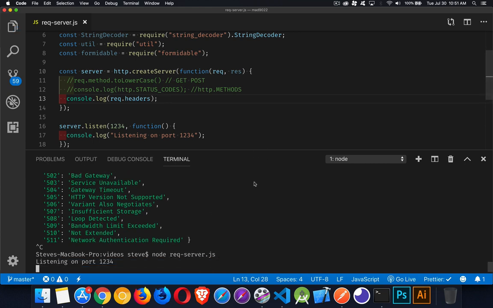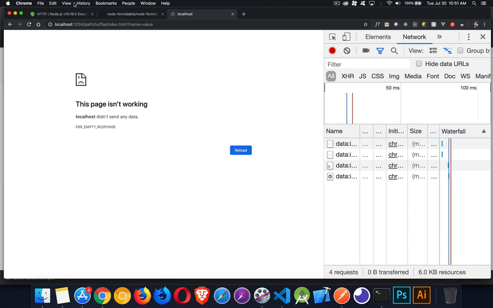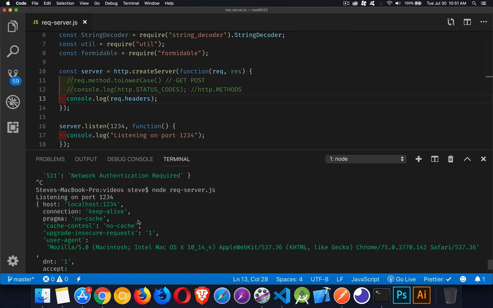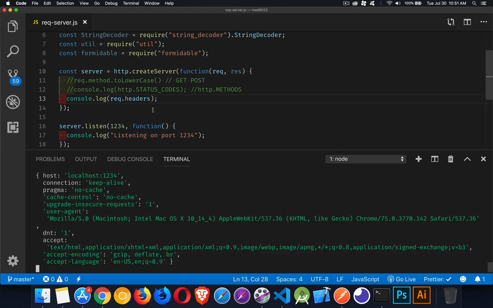So I'll start this up again. I'll jump over here, reload. Okay, here we go. So host, connection, pragma. These are the things, DNT, do not track, accept. These are the different things that the browser is willing to accept, the languages that the browser is expecting to accept. Those are all the different things that are being sent to us inside the headers.